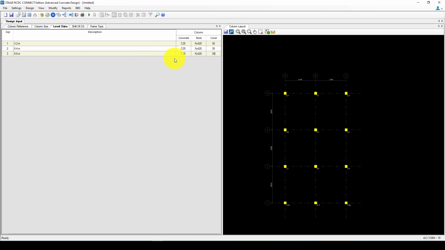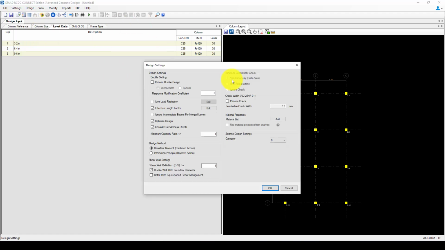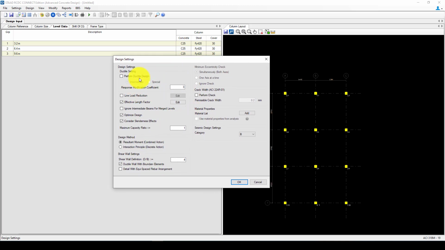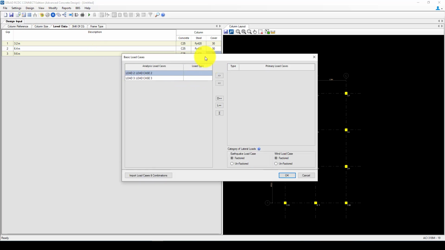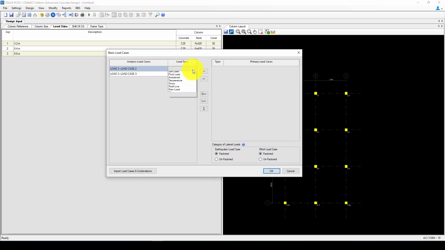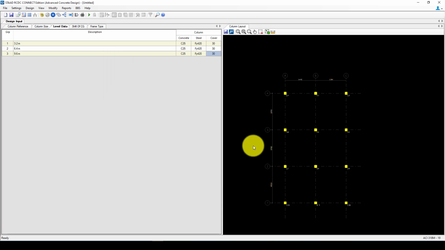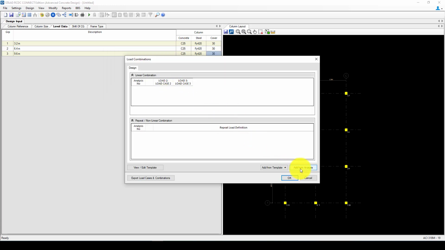We can go to the design setting in case we want to change it. In a previous tutorial I discussed this. But here I'm just going to go to auto design, and here this is called load case, dead load, and this is live load, and I can go to add. So now we added the load, and here is the combination.